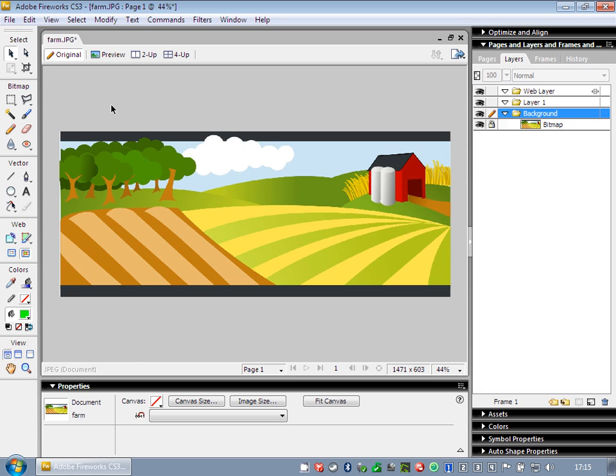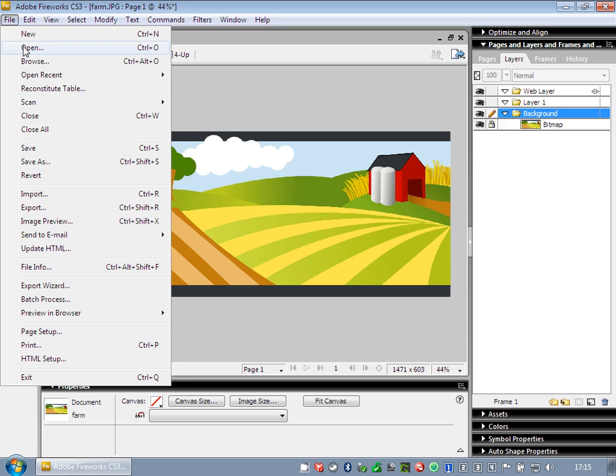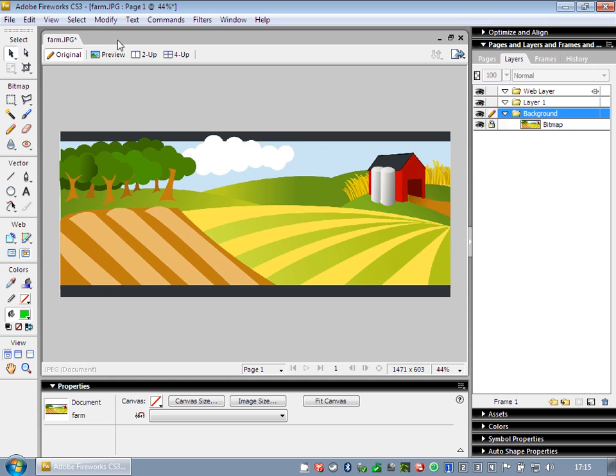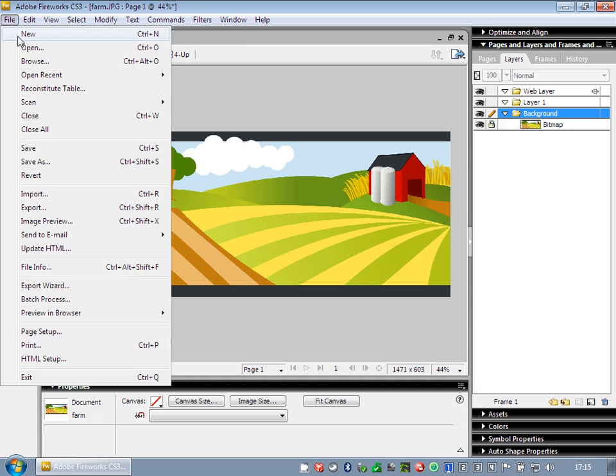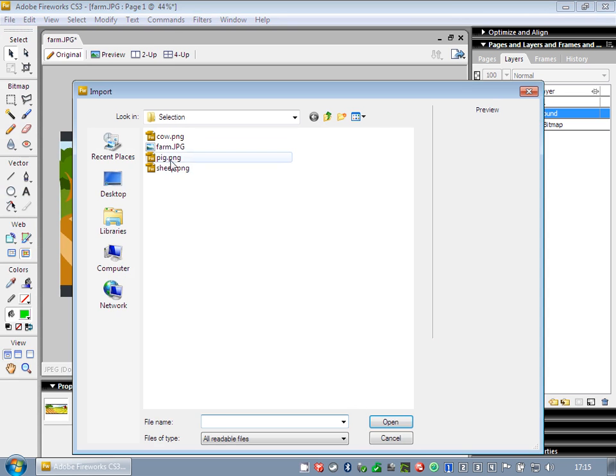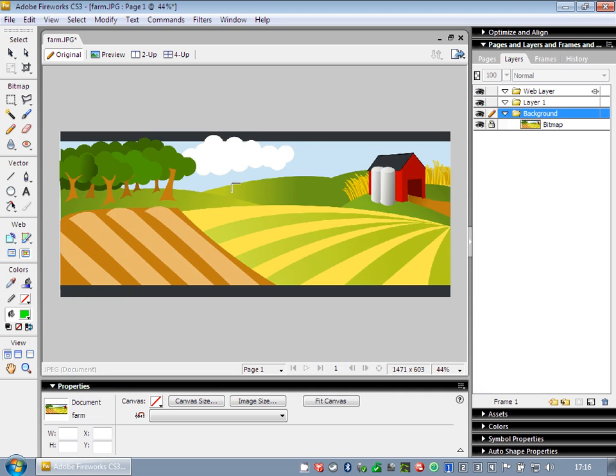Right, so let's get some animals on our farm. I'm going to choose File, and I'm not going to choose Open, because if I choose Open, it'll come in as a separate document up here, a separate tab. So I'm going to choose instead File and Import. It takes you to the same folder where the farm picture was before, and I'm going to choose the cow first, import the cow. Now what happens, it doesn't appear straight away.